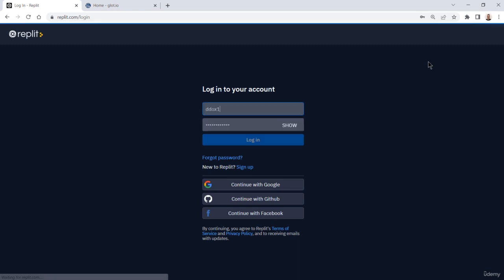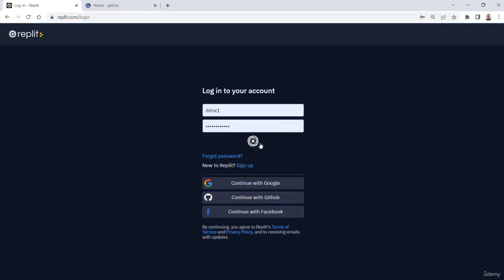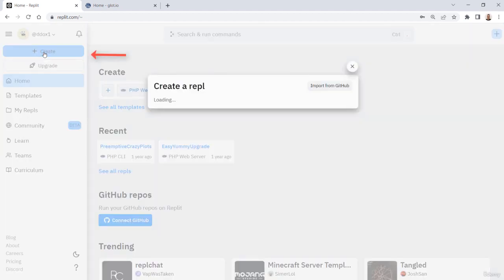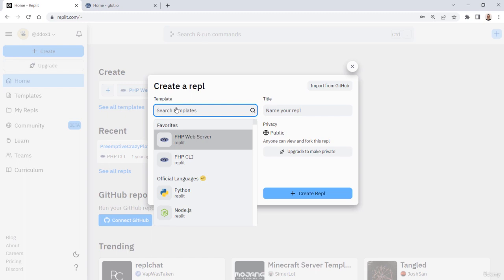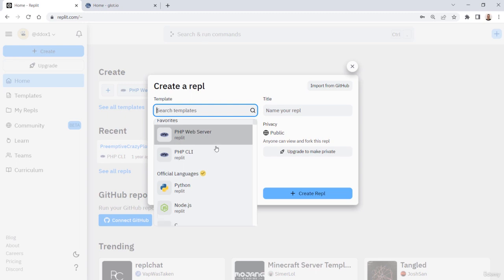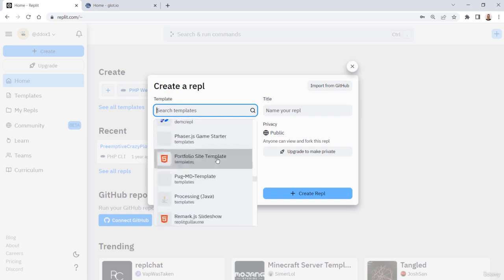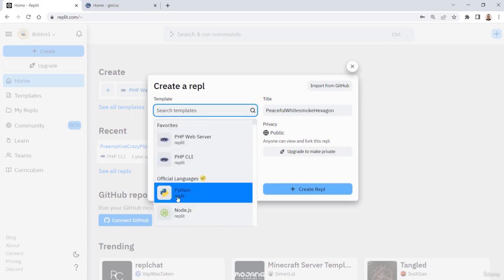I'm logging in. Once I'm logged in, it will take me to my homepage. I can create a new Repl, which is in fact a Python project, by just clicking on this blue button with a plus sign on it. Now it's prompting me to select the programming language I'd like to use. I find it useful also because you can code in almost any programming language, not only in Python. Okay, I'm gonna select Python from this drop-down list.